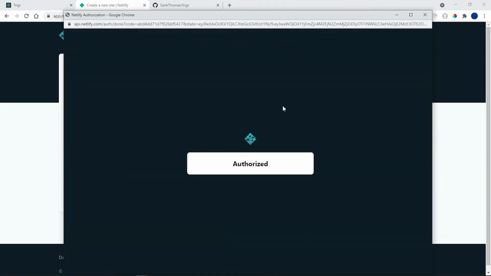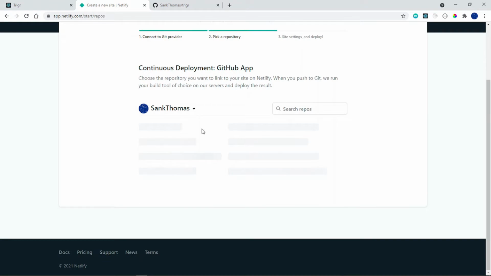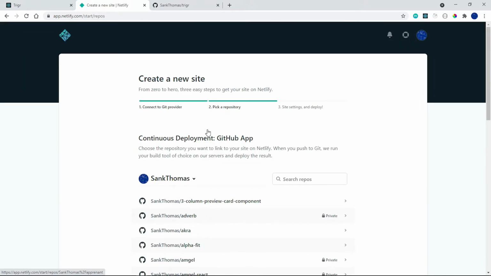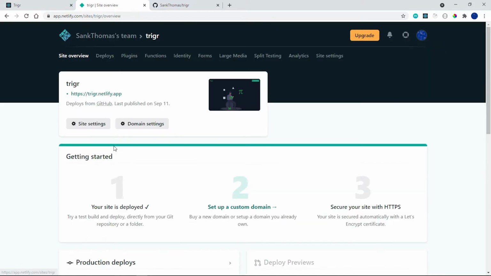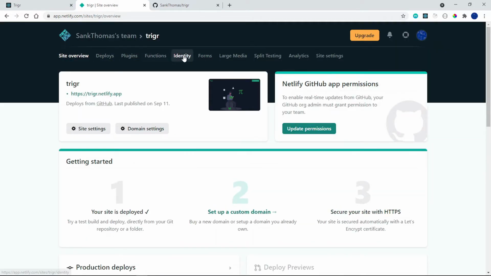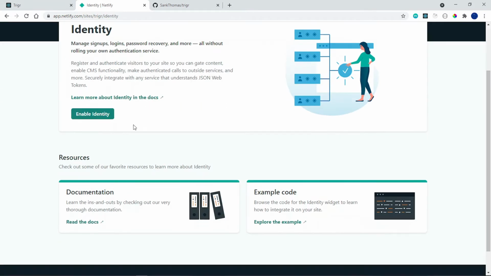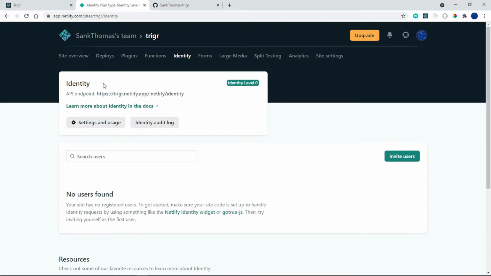And then once it logs in like so, I can select my repository which I want to deploy, which will build out the website for me. Mine is called Trigr, so trigr.netlify.app, and I'm going to go into identity right here, and then I'm going to say enable identity. Okay, and just like that, we have our identity service enabled on Netlify.